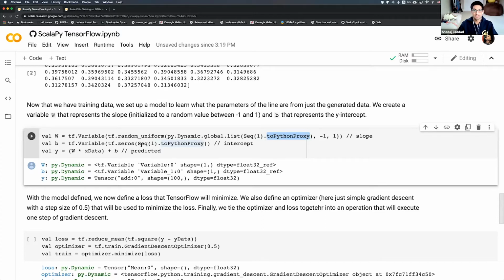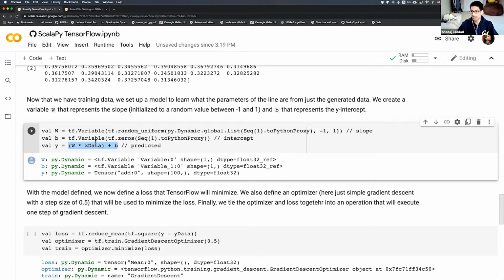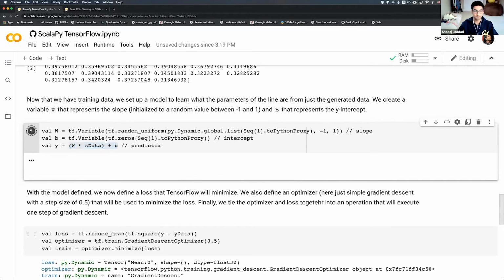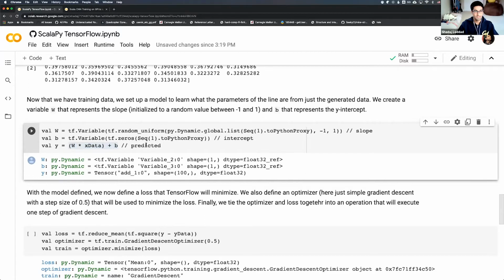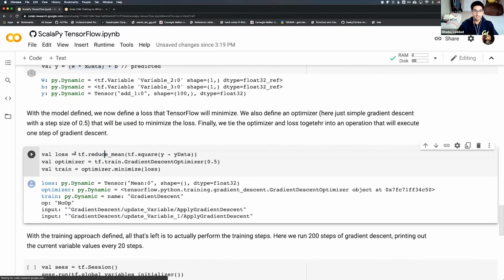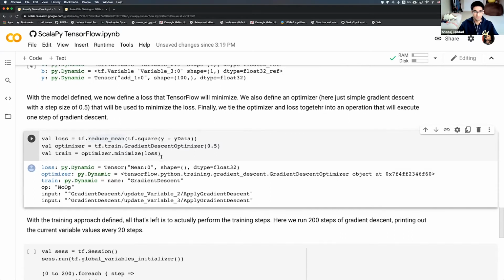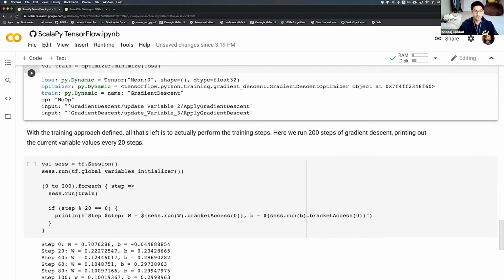Similarly, we can initialize some zeros. We can have a one-dimensional vector of zeros for our intercept. And then we just define our graph by saying that our predictions should always be our input x data multiplied by our slope, and we add our y-intercept. All right. So now we've initialized that. Then we just have a couple steps remaining. This is just like the type of code you'd write in Python, but we're doing this all from Scala. And so we can use whatever Scala goodies we want as well. So we're going to initialize our optimizer.